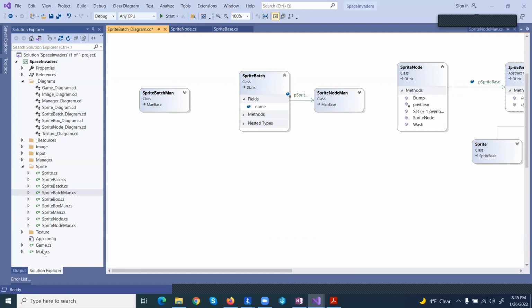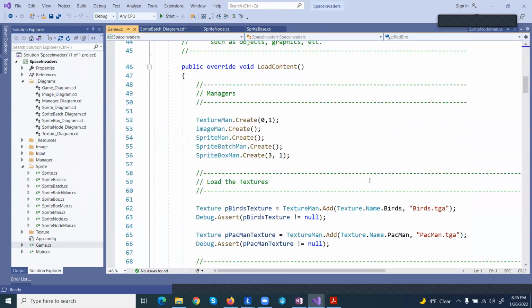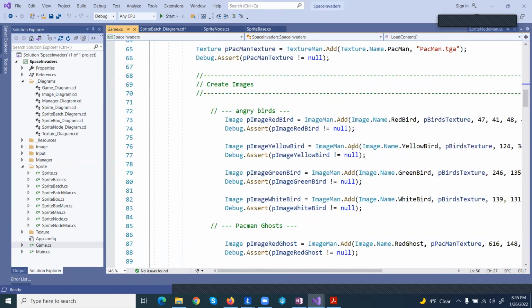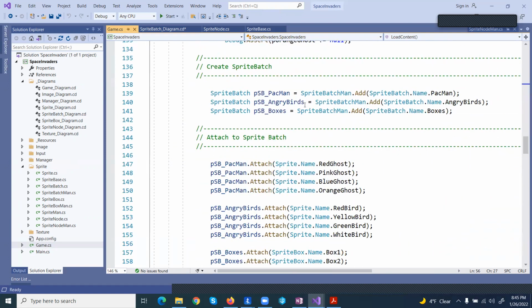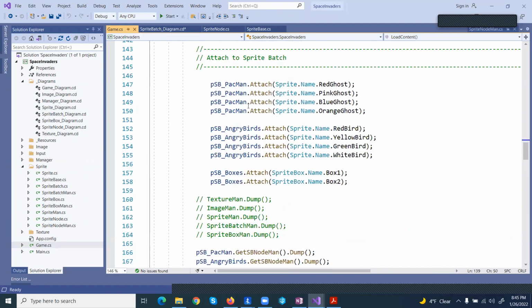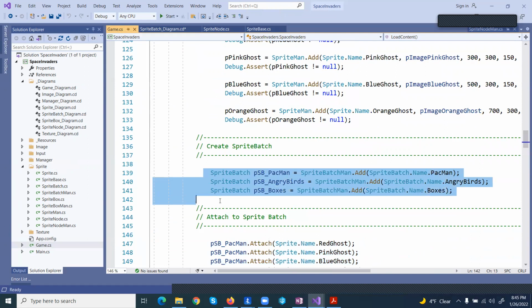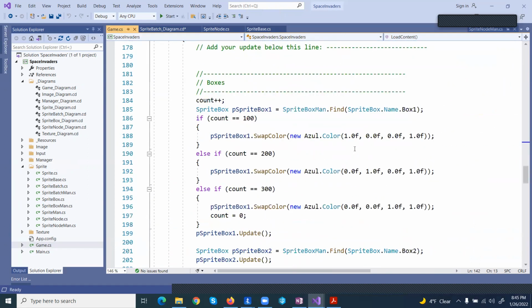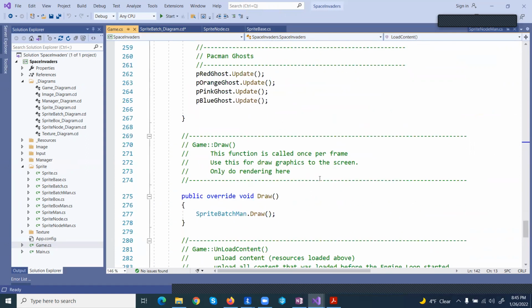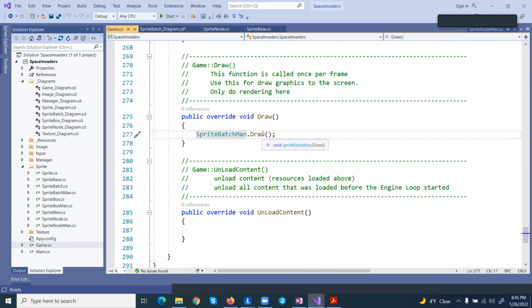And so now in the game, how does this look? We just have the sprite batch manager, the sprite manager, the sprite box manager, all these things, right? So we create these. And here we create the managers, a box, a bird, and this. We do the appropriate attachments, but these boxes dictate the order. And then we can call sprite batch manager, boom, draw.